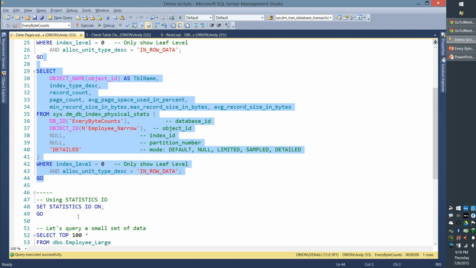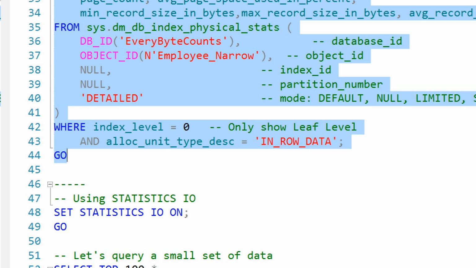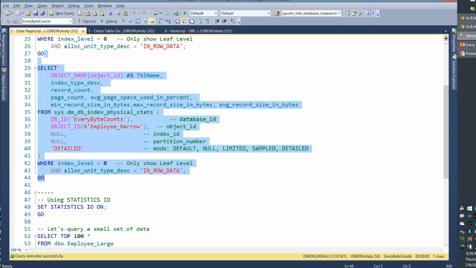So, Statistics IO. I love using Statistics IO, and you can turn it on by simply executing SET STATISTICS IO ON. I use this all the time whenever I'm query tuning and performance tuning. Because the thing is, when I'm doing performance tuning and query tuning, I don't care as much about the number of records a given query pulls back. I care about the number of data pages that SQL Server has to read and process in order to fulfill my queries. And Statistics IO shows us that information. So I will run that.